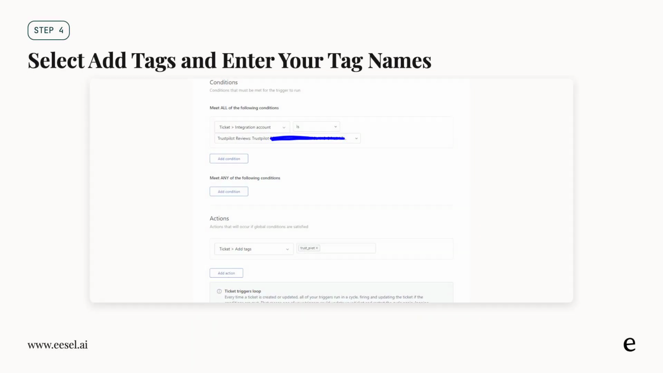Under Actions, click Add Action and select Add Tags from the dropdown. Type your tag names into the text field, separating multiple tags with spaces. For example, high_priority needs_attention. Click Create to save, then test it by creating a ticket that matches your conditions.